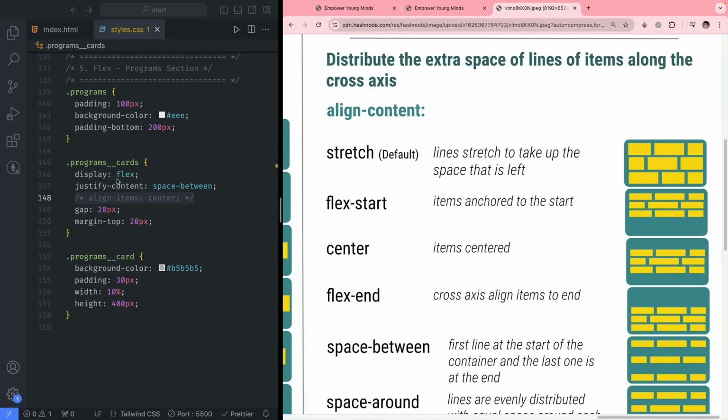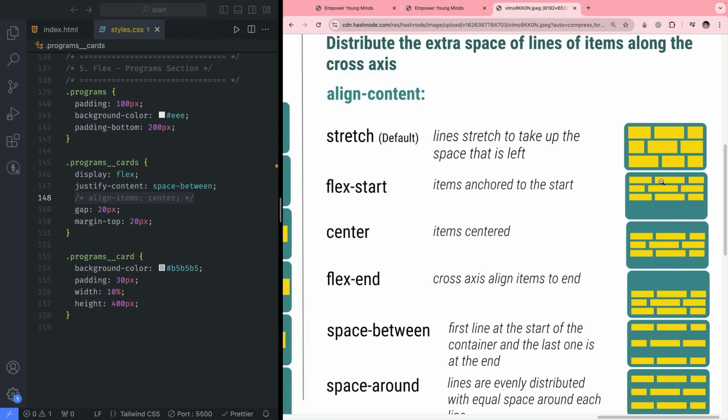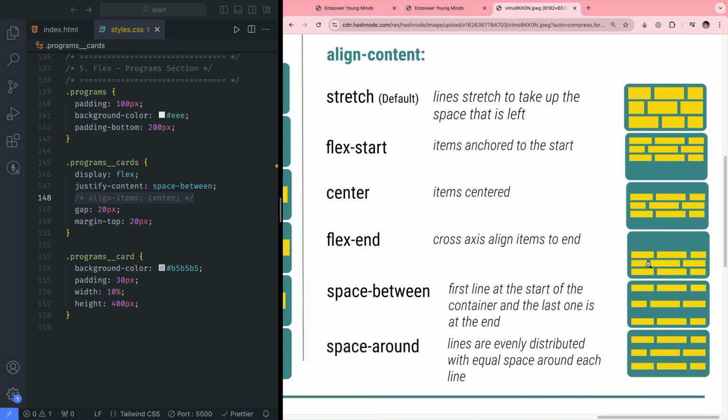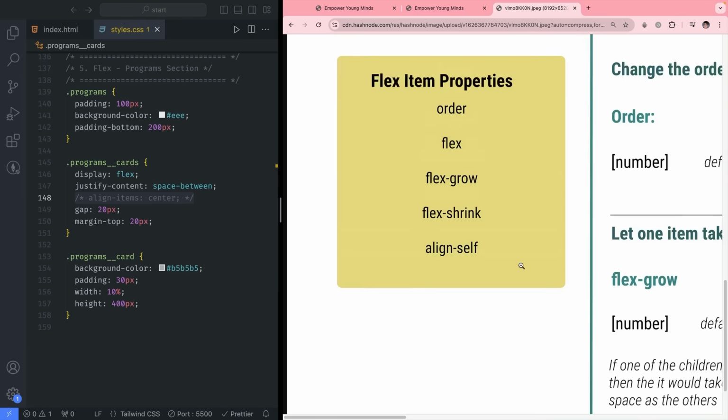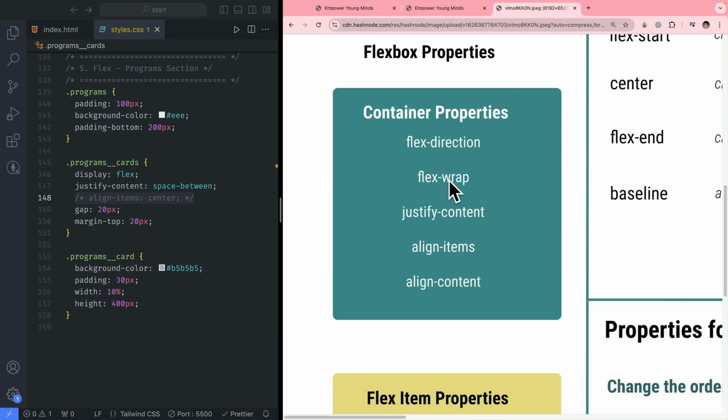There's also align content, which is different from align items. This is when you have multiple items per row, or like you have multiple rows. But a lot of times, like I said, you'll probably use grid instead for situations like that. So that was all the parent container properties.